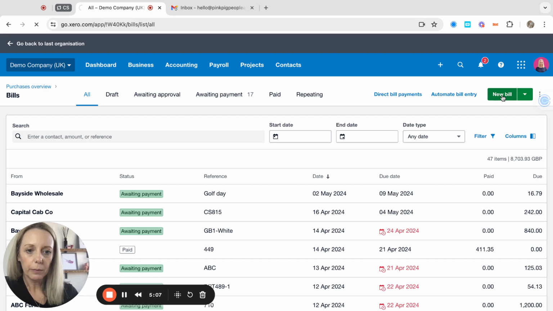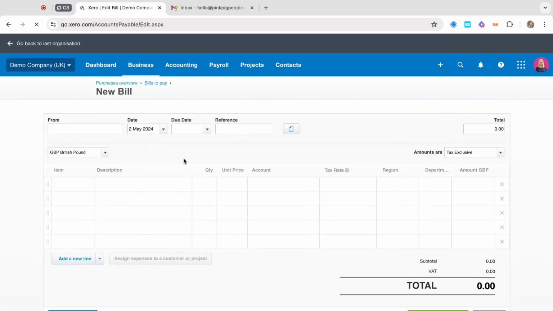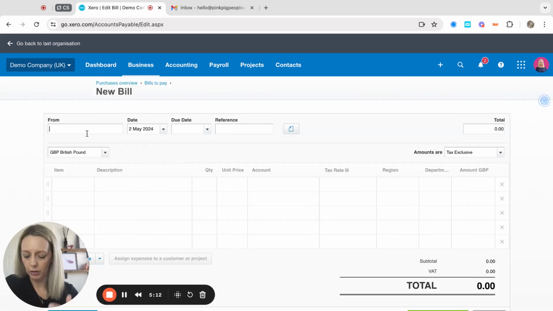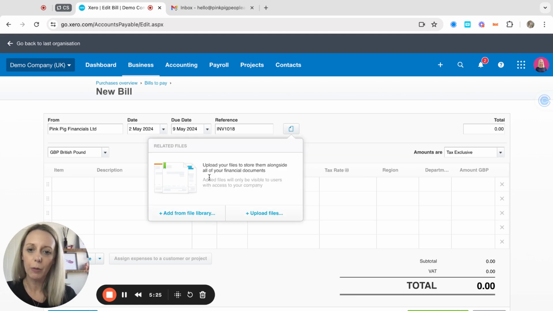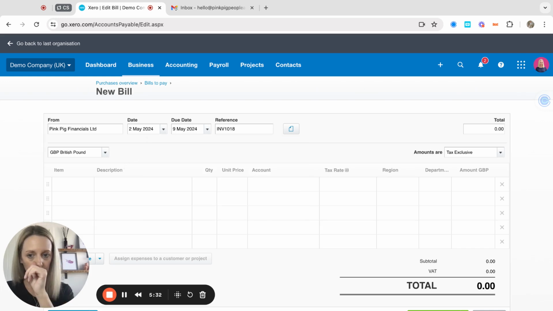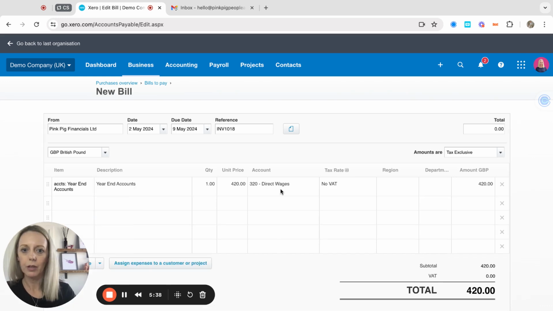So new bill, and I'm just going to follow this through just so you can see the whole workflow. So a bill from Pig, due in 7 days, reference 8. I'm just making this up by the way as we go along. You can attach a copy from here, so you upload it, or you can just drag and drop into it. It won't extract anything though. I'm actually just going to pop in year-end accounts.